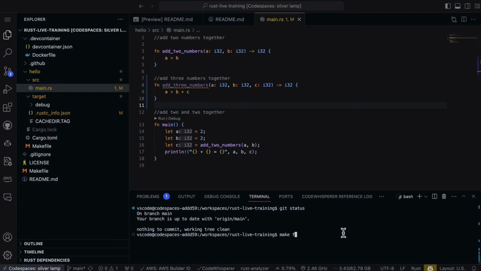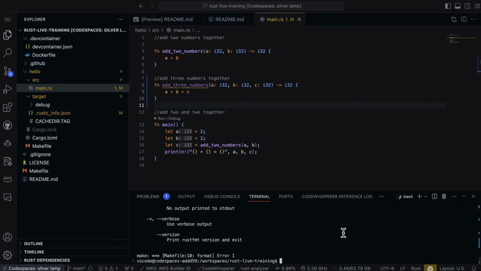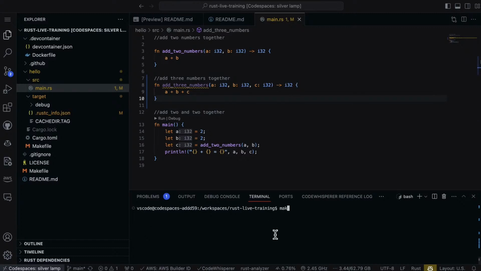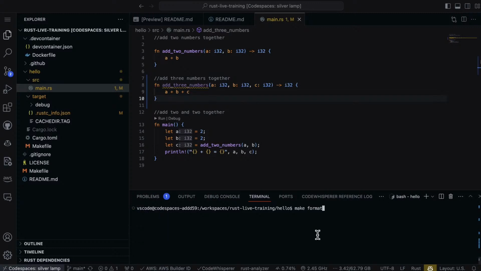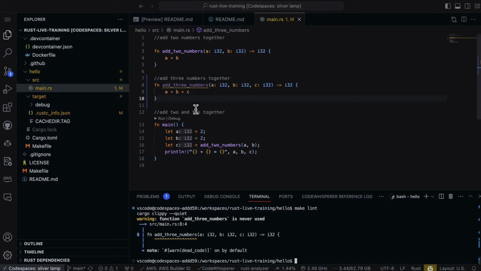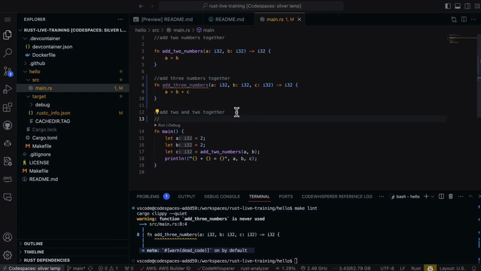We could just say make format. We have some kind of an error here, so we can just say make lint and see what the problem is. It says, oh, well, we're not in the right directory. That's the problem. So I'm going to type in make format. That's fine. And if I type in make lint, it should have a problem, dead code. Yep, there we go, dead code. So we need to integrate this. So we'll just say add 2 and 3 together. Okay, so let's do that.